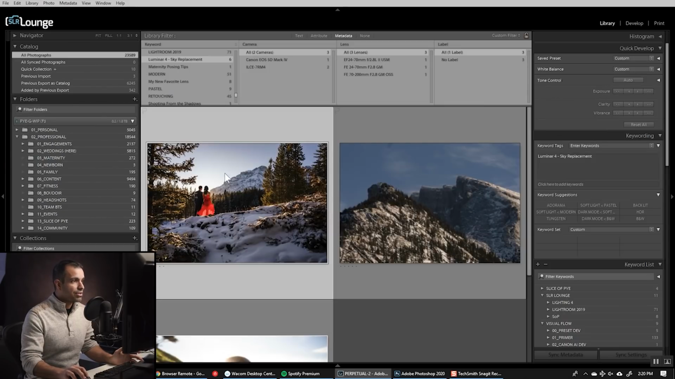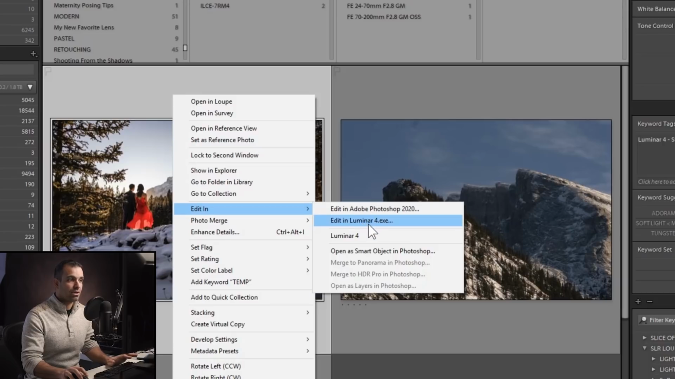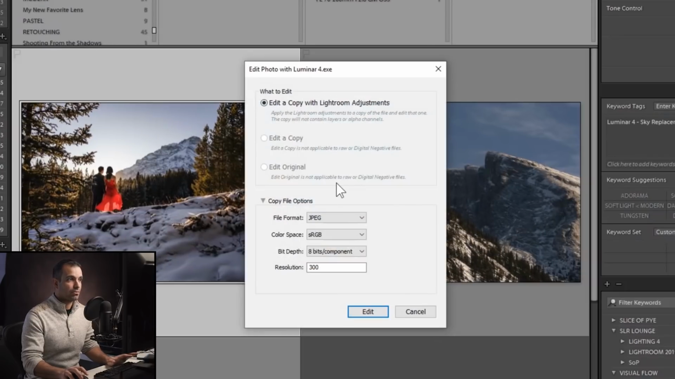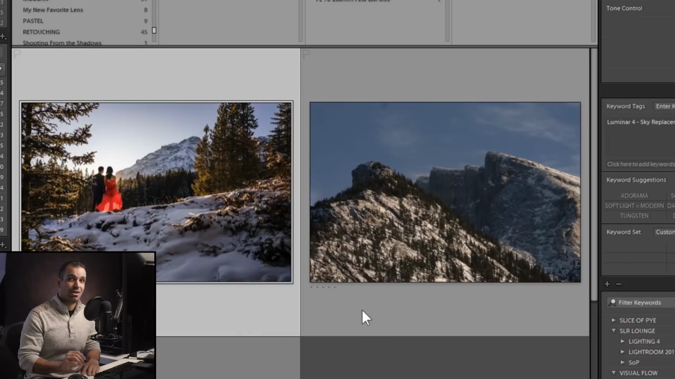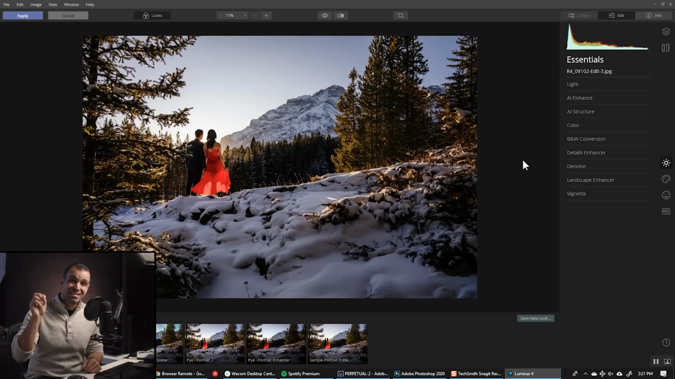Okay, the next thing that we're going to do is go ahead and right click and go edit in and click Luminar 4 to jump into Luminar 4. These are the settings that I have by default because I really don't need 16-bit depth. The resolution is 300. I want it to be in JPEG just to keep file size down rather than using TIFFs. So we're going to go ahead and click edit and jump now into Luminar. So step 1 is completed. We've dialed in our look. Now we're into Luminar. Now inside of Luminar, we go to step 2.